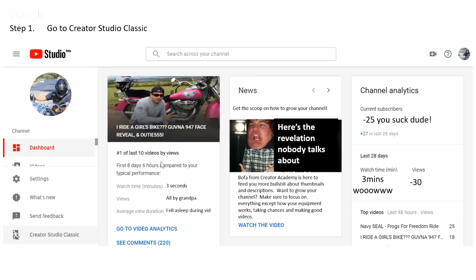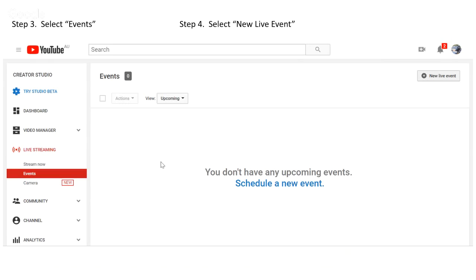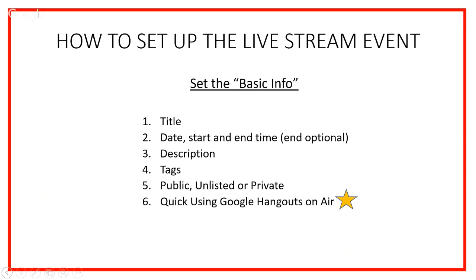First, you're going to go to Creator Studio Classic, which is right here. This is the easiest way to get this done. Once you do that, on the left-hand side, you select live streaming. That brings down a drop down. In that drop down menu, select events. You'll be notified that you don't have any upcoming events, which is fine. Then you go to new live event. Once you're at new live event, you're going to go ahead and set it up.